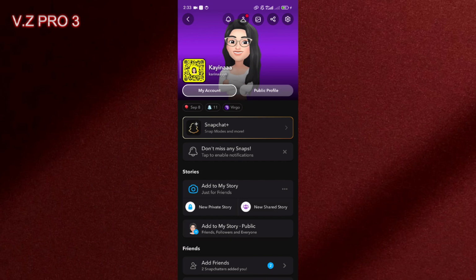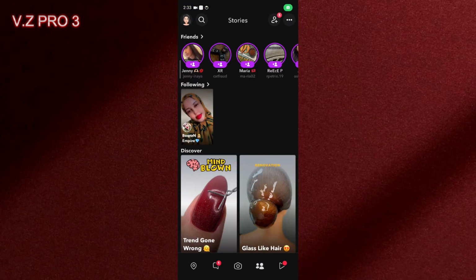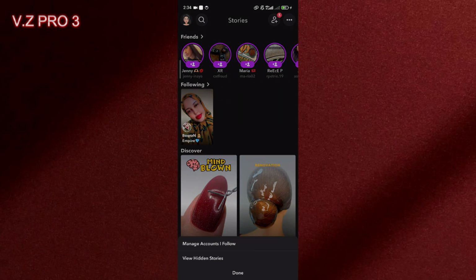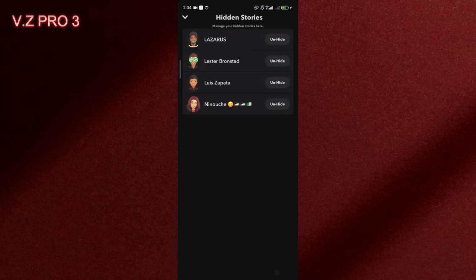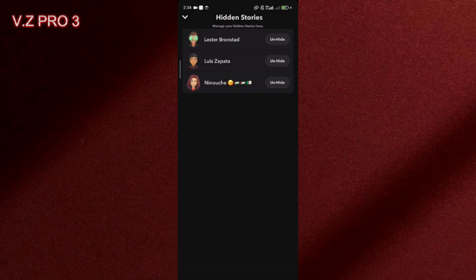It's very simple. So first of all, of course, we have to open our Snapchat. Now you can go to the stories section in here. Now you can tap on the upper right corner, the three dots over here. You'll find there is an option, view hidden stories. So here are all the accounts, all the stories that you hid from your Snapchat. If you want to unhide, you can just tap on unhide and you can watch the story after that.